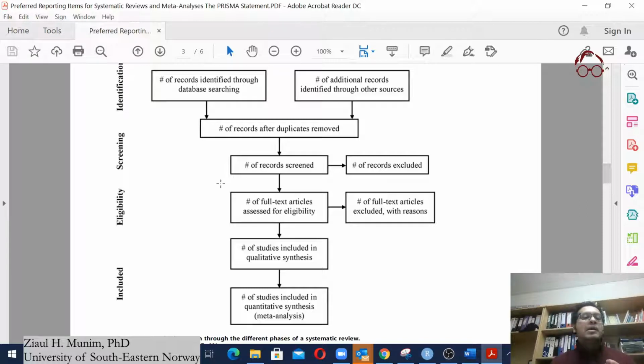But then the screening one, the screening of records, looking into the titles and abstracts and the number of records you exclude.